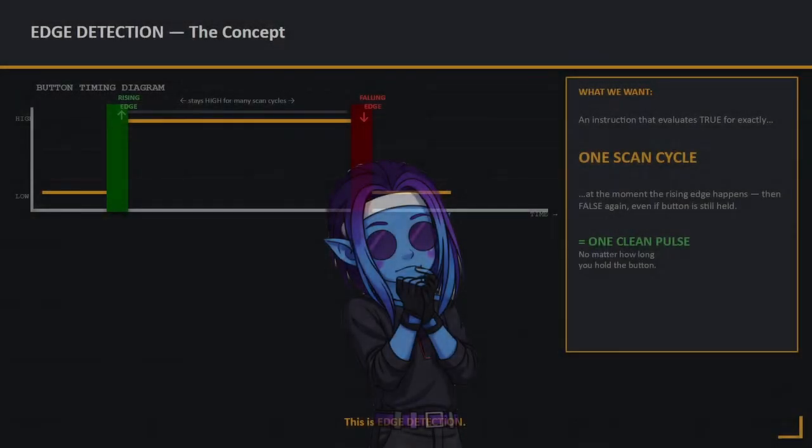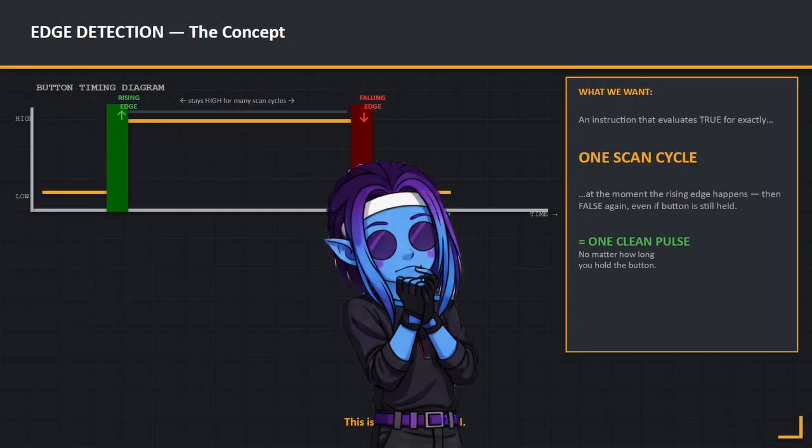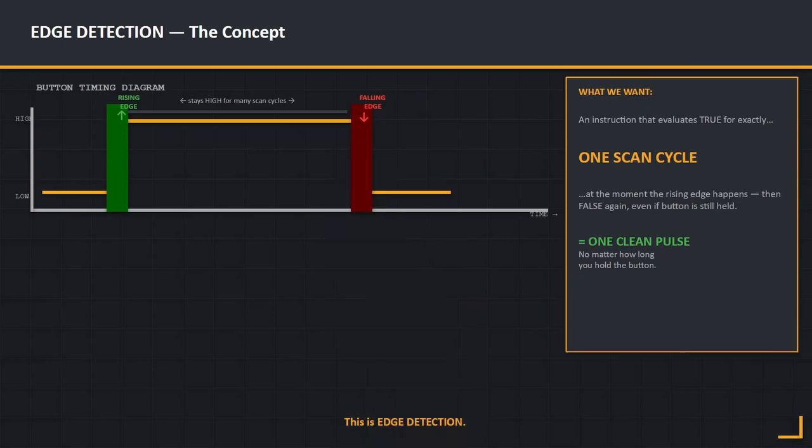Okay, so how do we fix this? We need the PLC to react to the button only once per press, not 100 times. We need to react to the moment that the signal changes, not the fact that the signal is true. Look at the timing diagram. The button signal goes from low to high. That transition right there, that's called a rising edge.